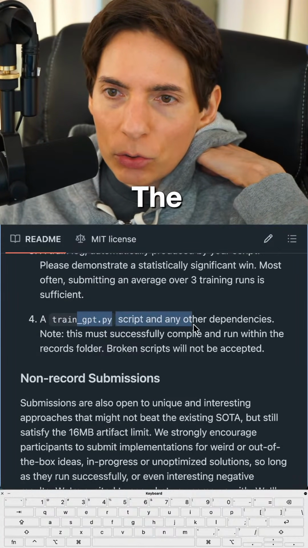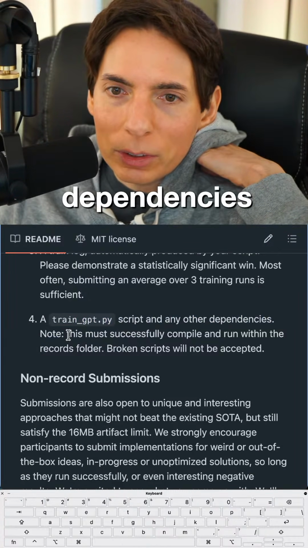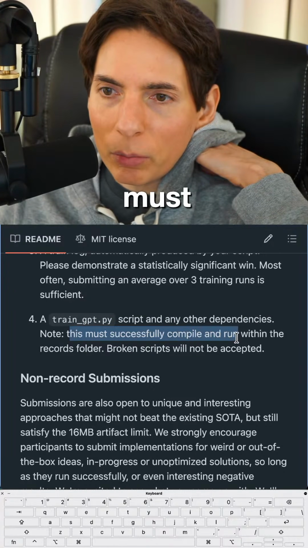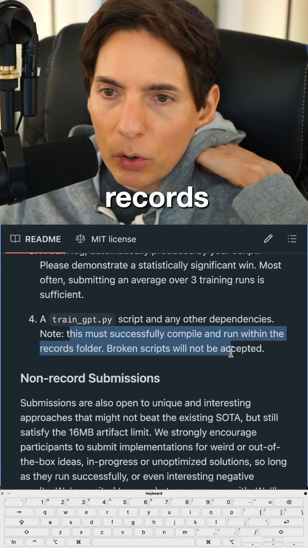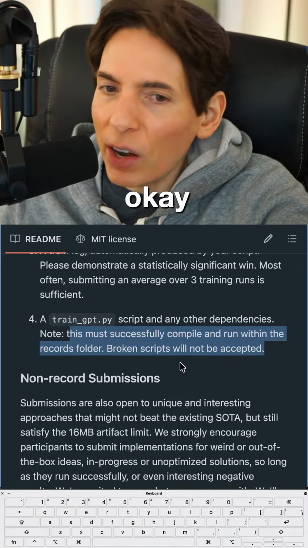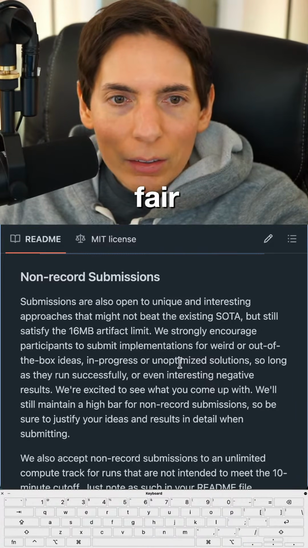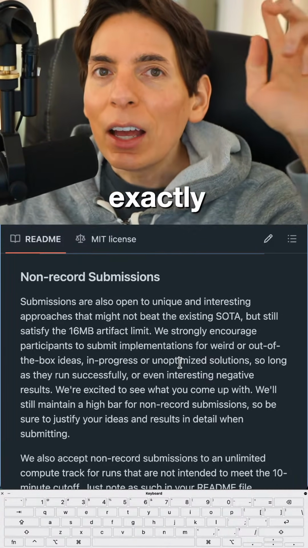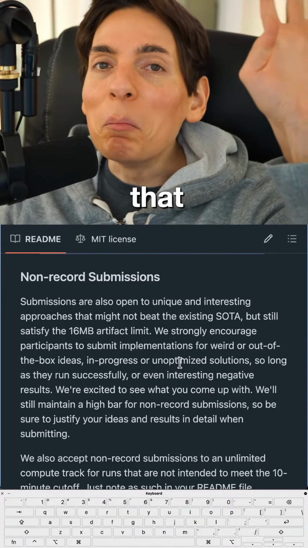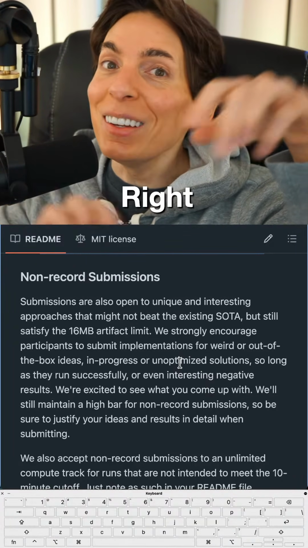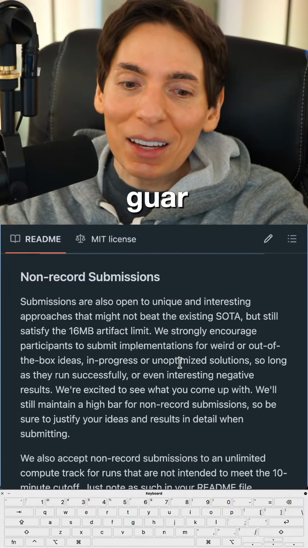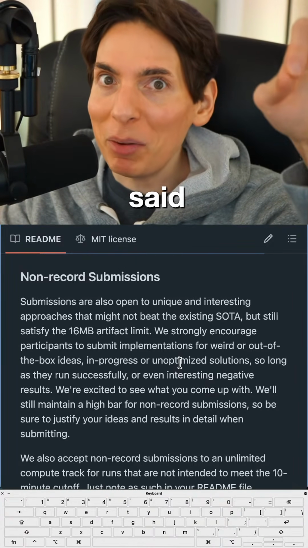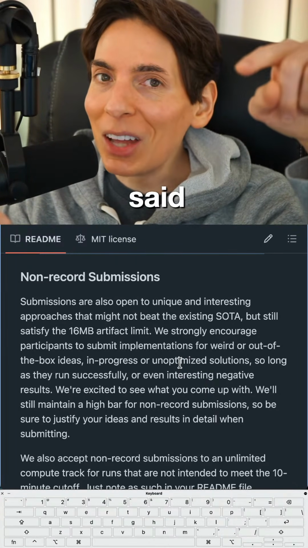The train GPT script and any other dependencies. Nope. This must successfully compile and run within the records folder. Broken scripts are not accepted. Well, okay, that's fair. I mean, come on, that's fair. Like their hiring challenge. Yes, it's like that. Exactly. However, they say that it's a maybe. Right? They didn't say that you're going to get hired. It's a guarantee. They did not say it's a guarantee. They said maybe. It's not a certainty.